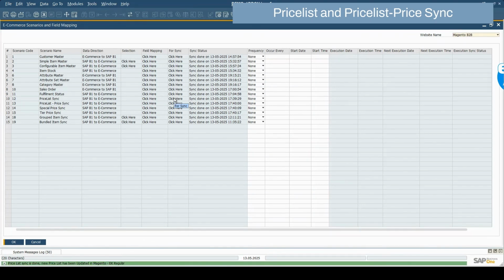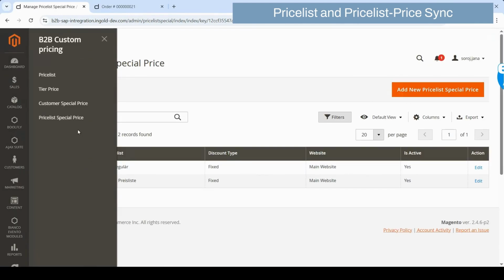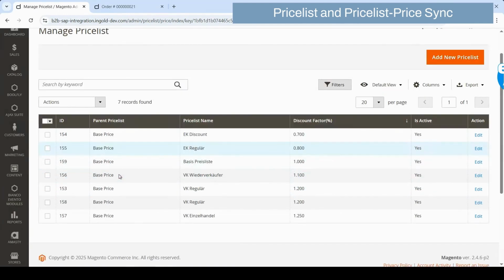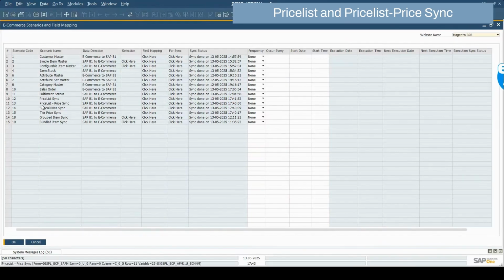Once price lists are updated into the webshop, we can switch to Magento and view the price lists at any time. Here you will find all regular price lists, which are defined in SAP. The price lists themselves are now synced.